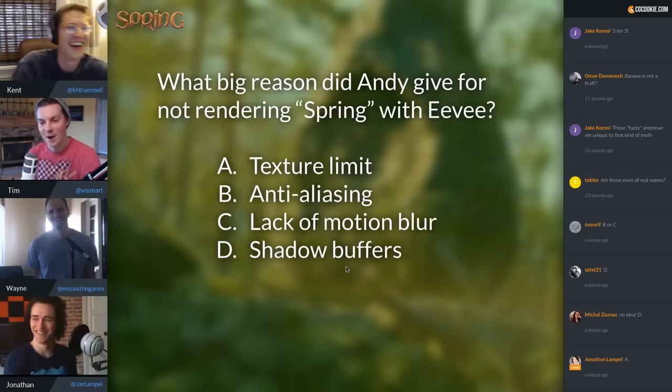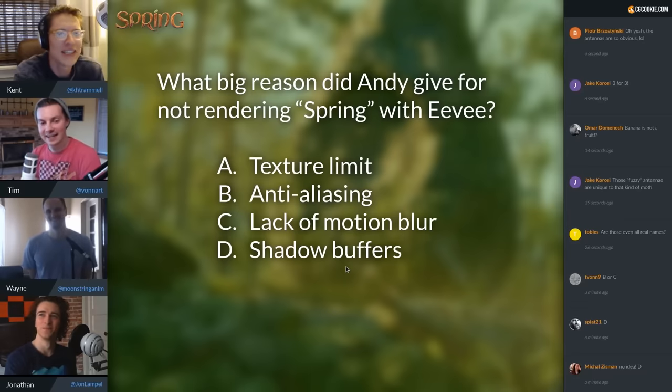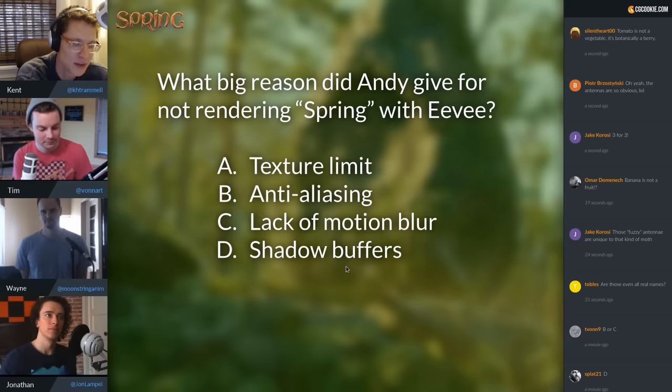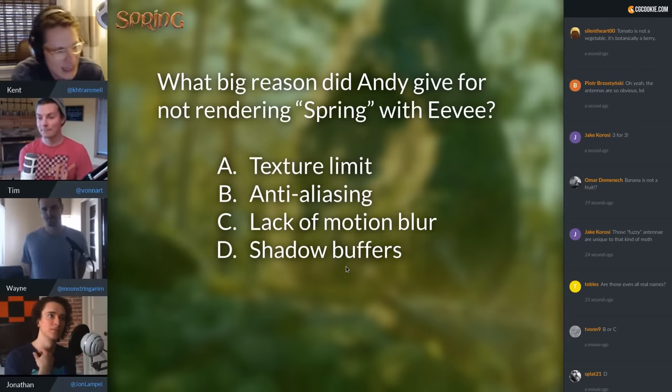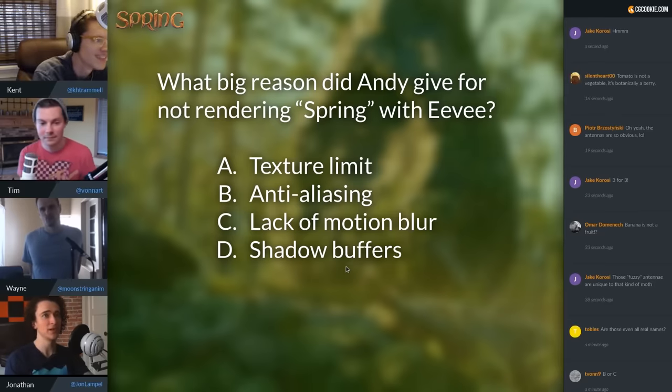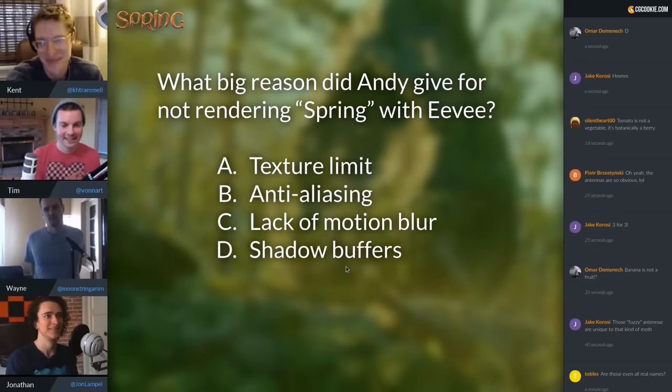I think we only got two more. What big reason did Andy give for not rendering Spring with Eevee? That was asked a lot, but they did not render with Eevee. They rendered with Cycles. So was it the texture limit that comes with Eevee, the anti-aliasing in Eevee, the lack of motion blur, or the shadow buffers? Gosh, all of the above isn't an option. It should be, probably.